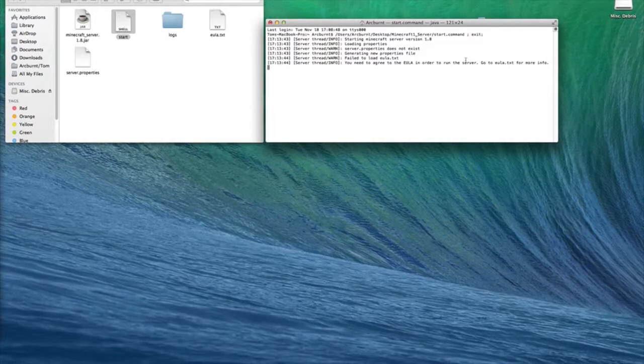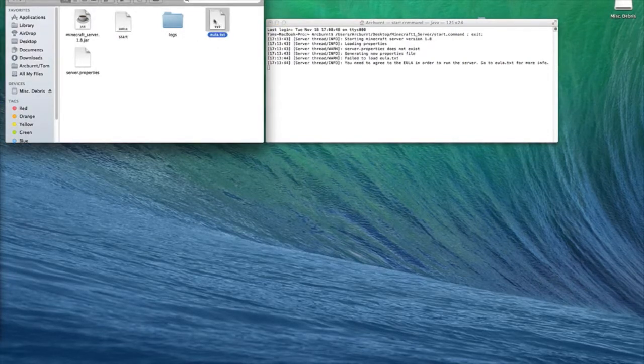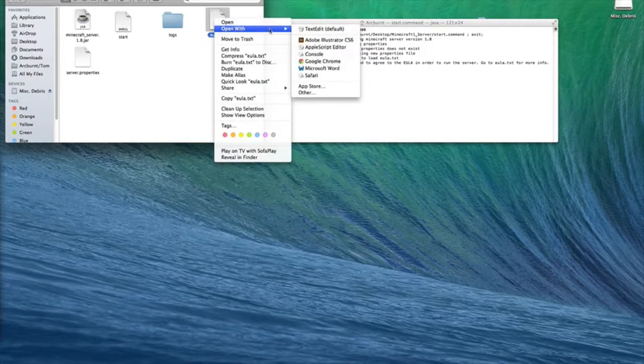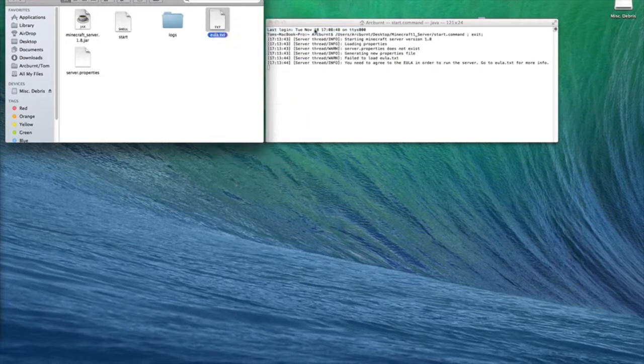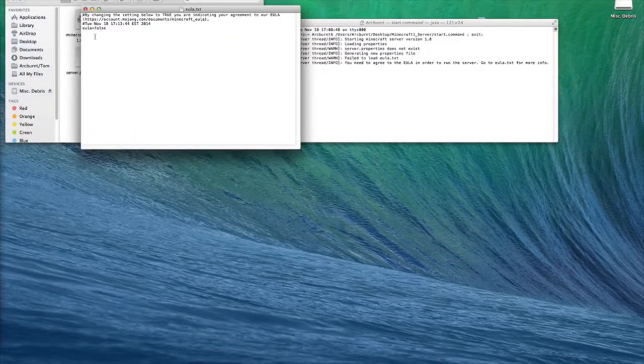So what we need to do is go back into your Minecraft server folder, where it says EULA text. You're going to have to right click it, open with a text edit. Now where it says EULA false, I'll just read you the whole thing. By changing the setting below to true, you are indicating your agreement to our EULA, blah blah blah, Minecraft EULA. So basically what you need to do is hit true. Command S.